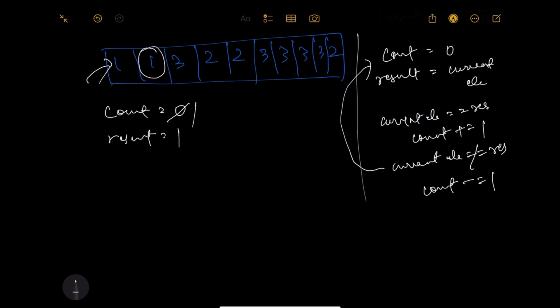In the second element, is our count equal to 0? No, it is not. Is our current element equal to result? Yes, so we will increase the count. Now we come to the third element. Again, is our count equal to 0? No. Is our result equal to the current element? No, our result is not equal to the current element. So we will be reducing it by 1.